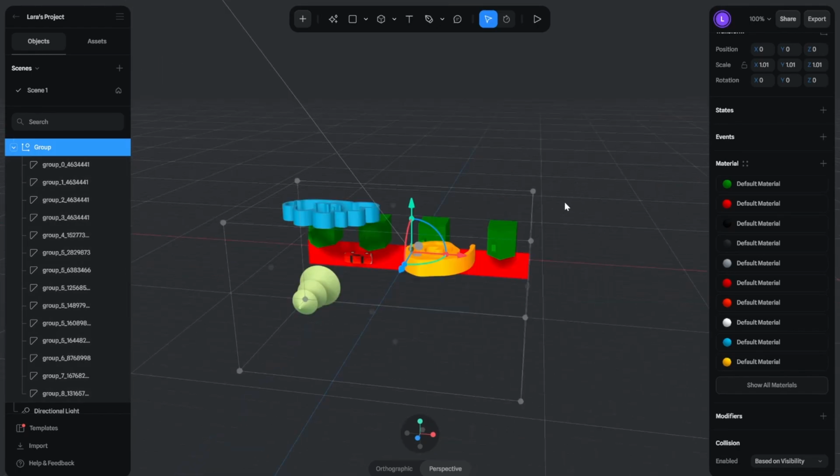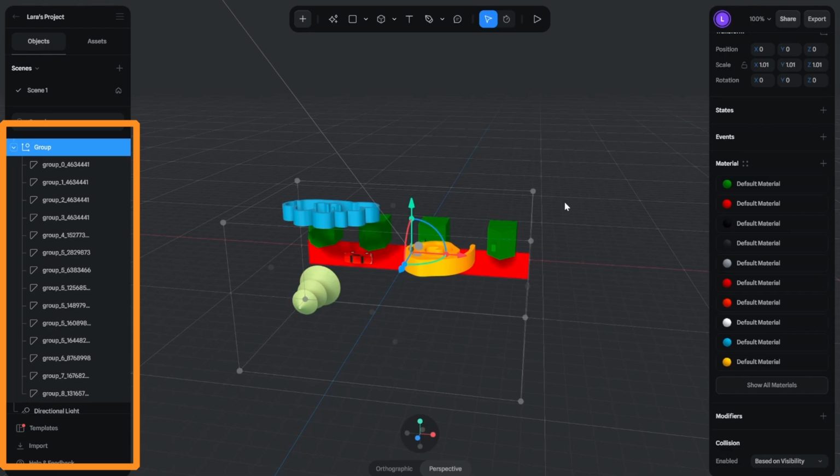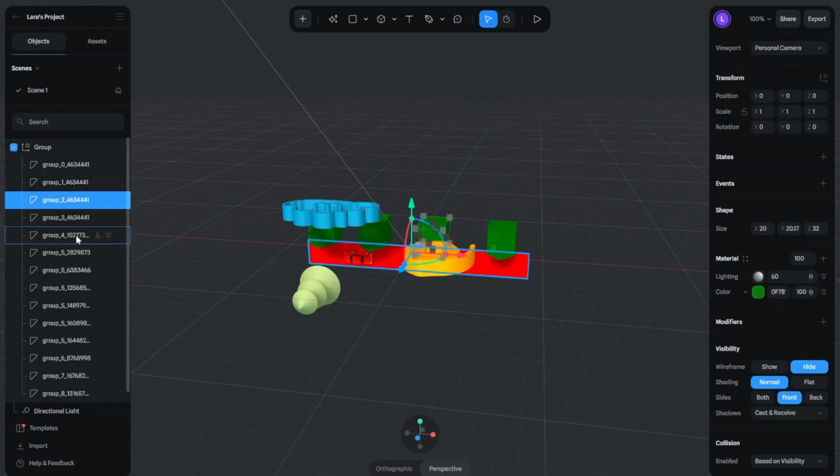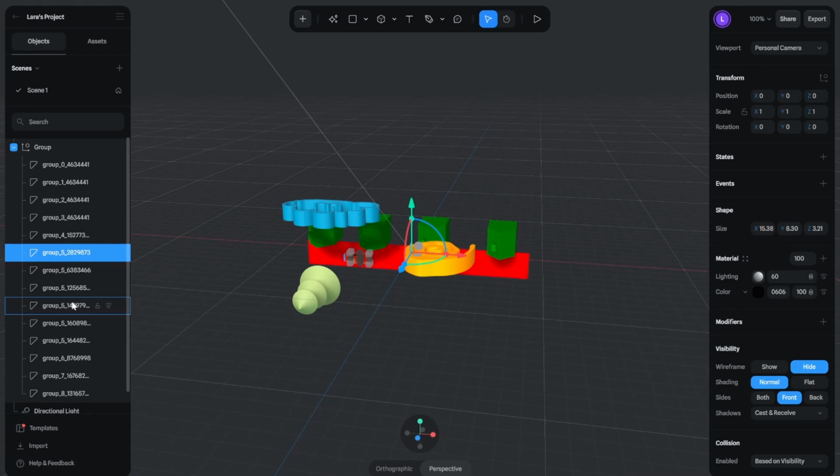Everything you add to your Spline project will be listed in the Outliner panel on the left. If your imported model contains multiple parts, they will show up under a group in the Outliner. When you need to select all parts of your model, you need to click on Group from the Outliner. If you need to select a specific part, you can double-click on the part in the viewport or select it individually in the Outliner.